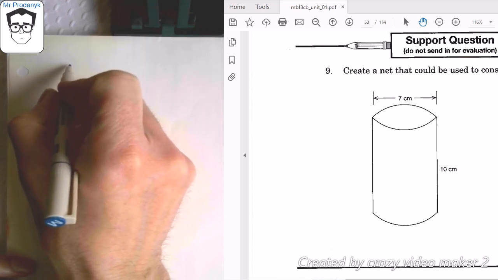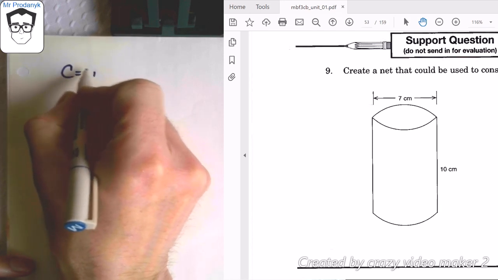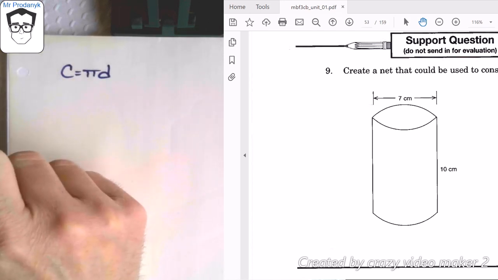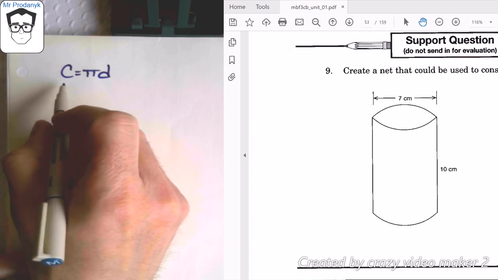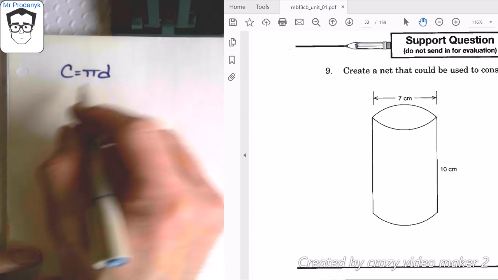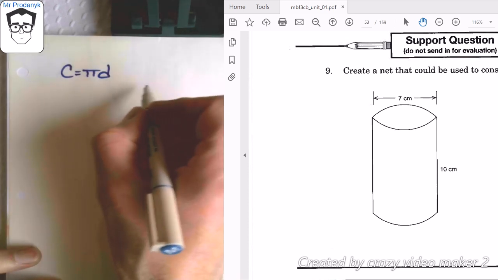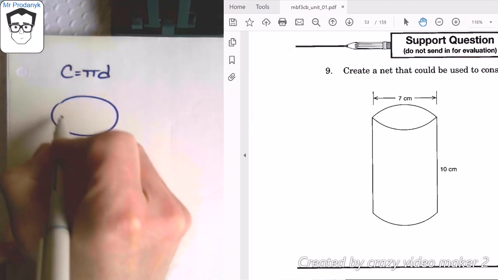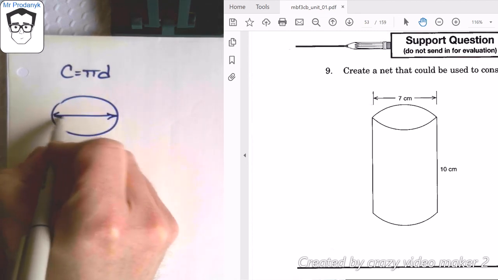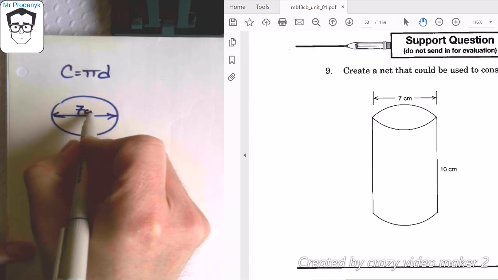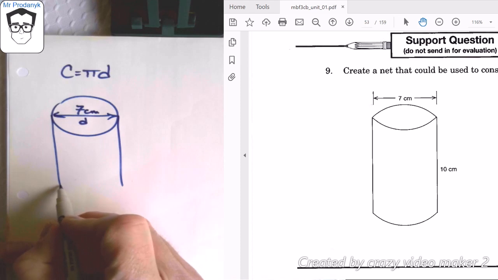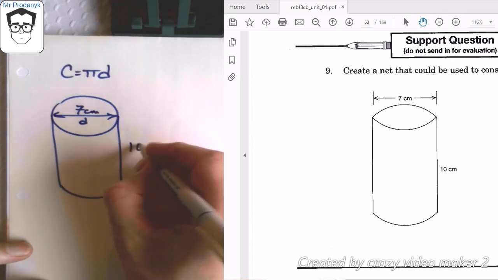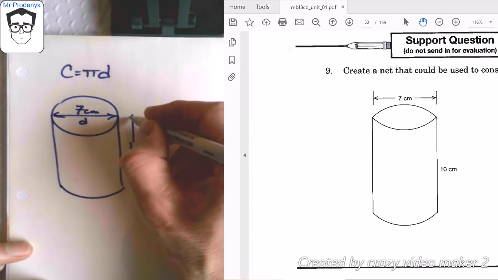So going back to the formula, C equals pi d, okay, the circumference is going to be the same as the width of the paper, because that's the distance around the top of that tube, right? Okay, so it's giving us this dimension right here as being 7 centimeters is the diameter of that. Okay. And it's telling us that this is 10 centimeters high, overall height.